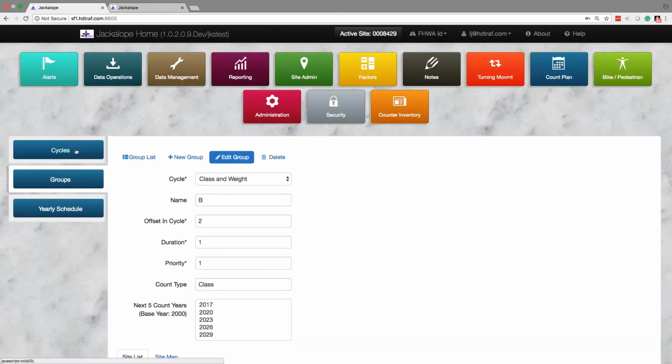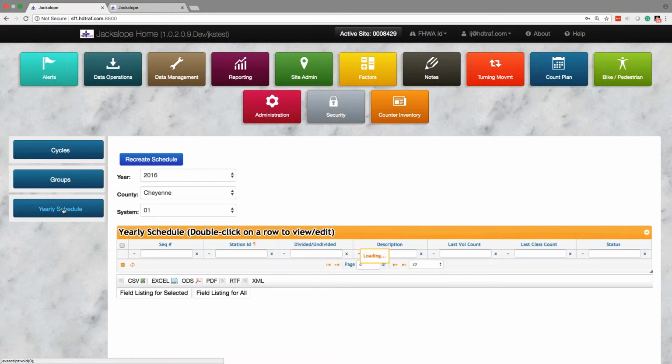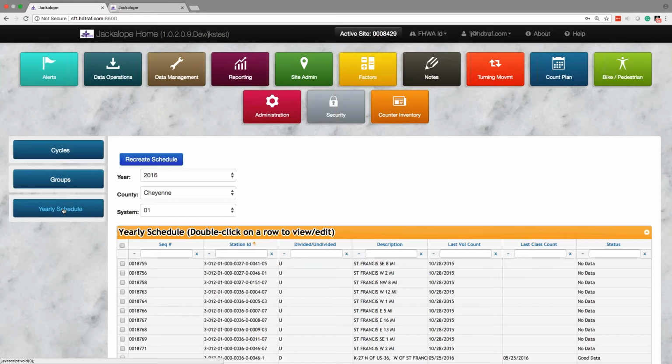Okay, so we have our cycles and groups set up. We have our sites associated with a particular cycle and group. And now we can look at the yearly schedule. And this is where it gets customized. We have kind of a generic way this looks, and Kansas is kind of, with a couple exceptions, which I'll talk about, they are basically the generic version of this.